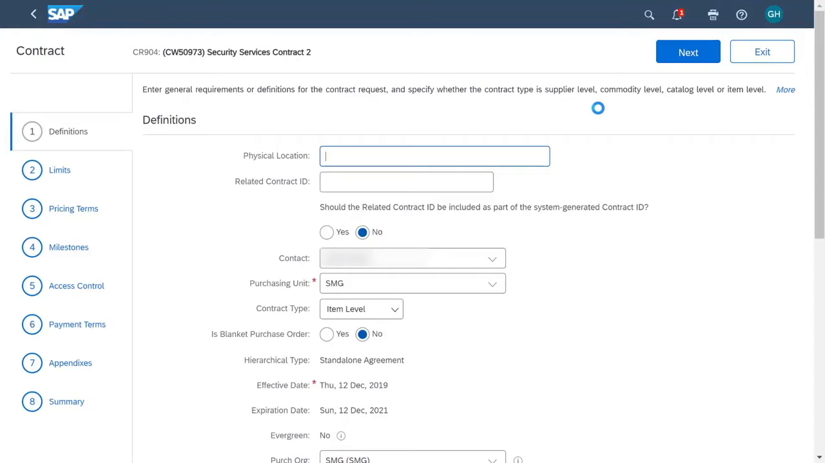The contract type is an important field which defines the level at which the contract terms will apply. Item level contracts apply to the line items from a supplier. Commodity level applies to a specific category of spend from a supplier. Catalog level applies to a particular catalog of items from a supplier, and supplier level applies to all goods and material from the supplier. For this example, I will select an item level contract.